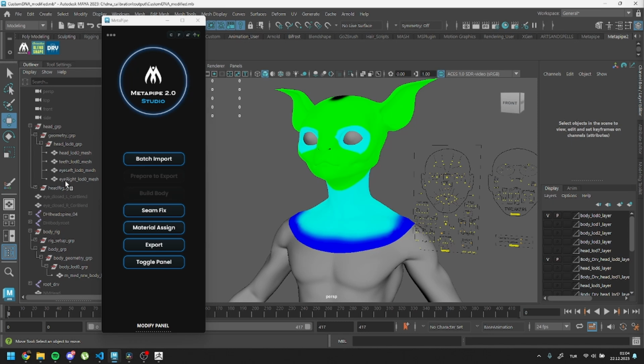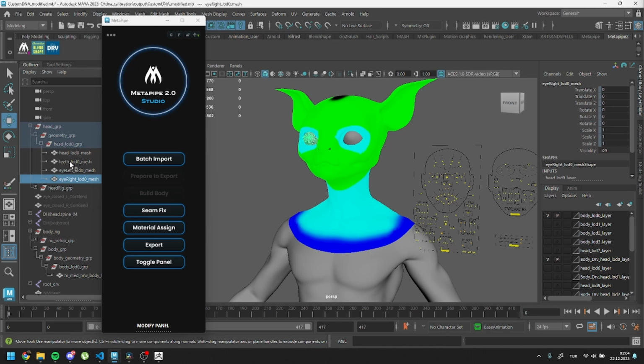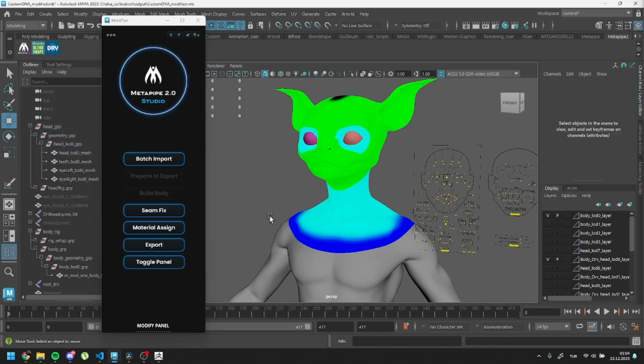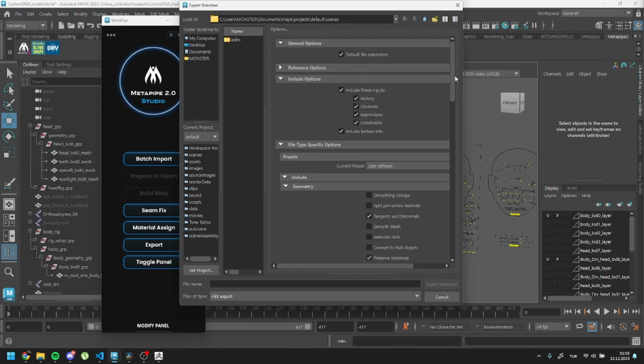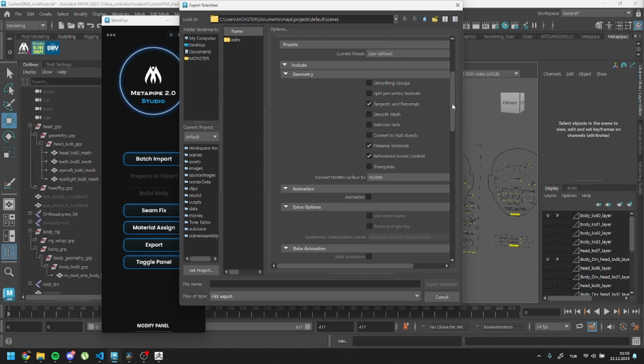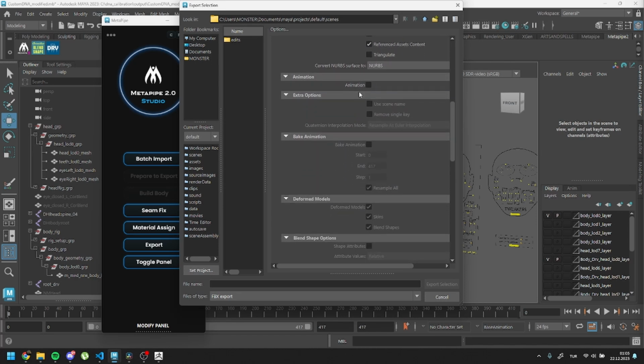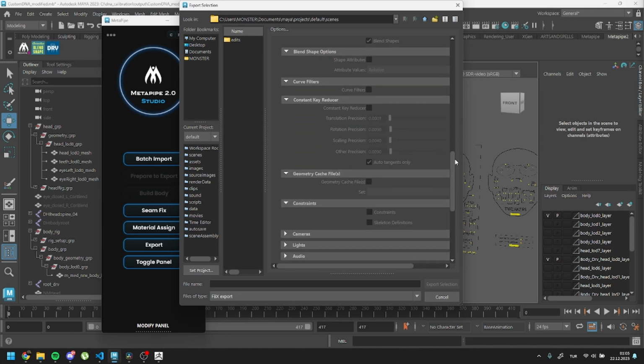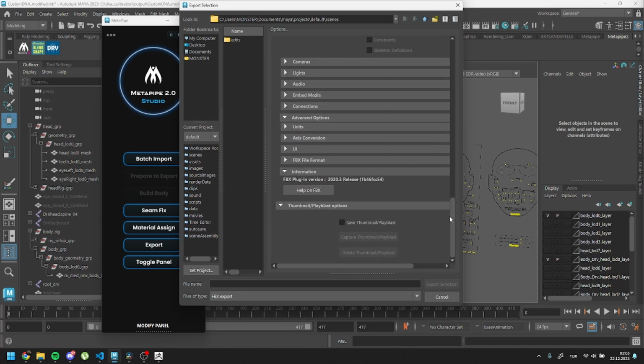After deleting process, we will assign materials for each mesh to give separate shaders inside Unreal. To do that, please select meshes that should have different shader and press Material Assign. Let's set up our export settings to finalize our process. Open Export Selected Options. Inside it, make sure you have Include Options. Under Geometry, please check Tangents and Binormals. Preserve Instances and Referenced Assets Content. Turn off animation. Check all of other settings, and when you set them, you can close window.